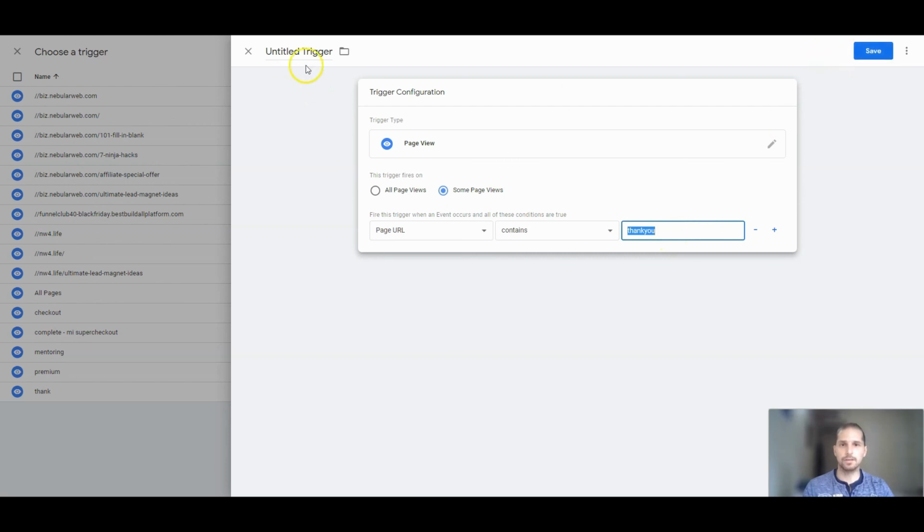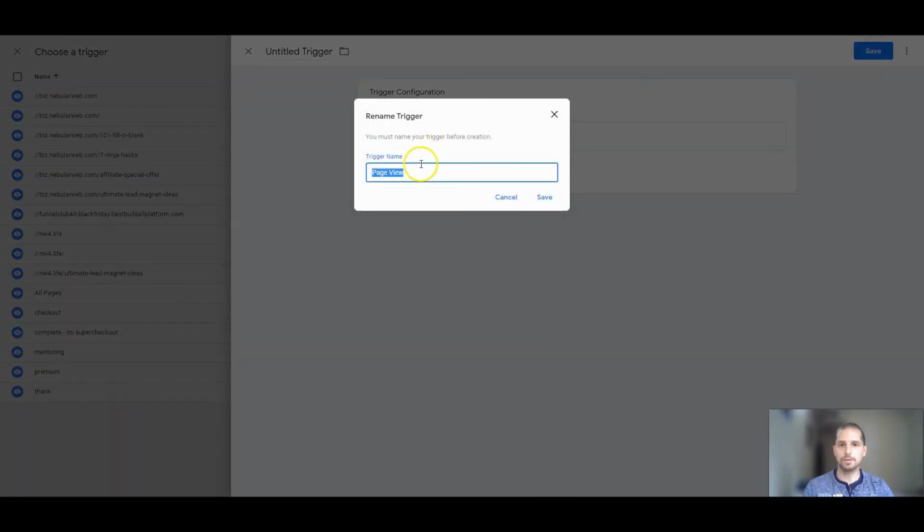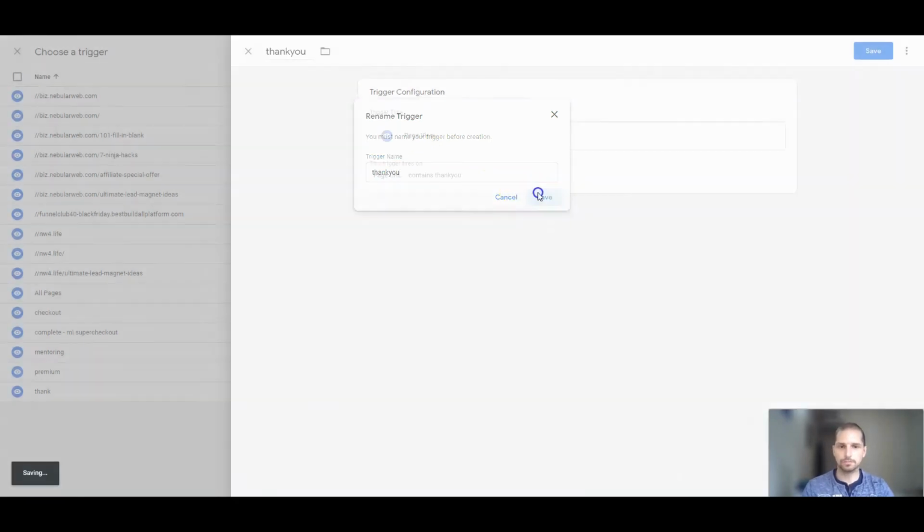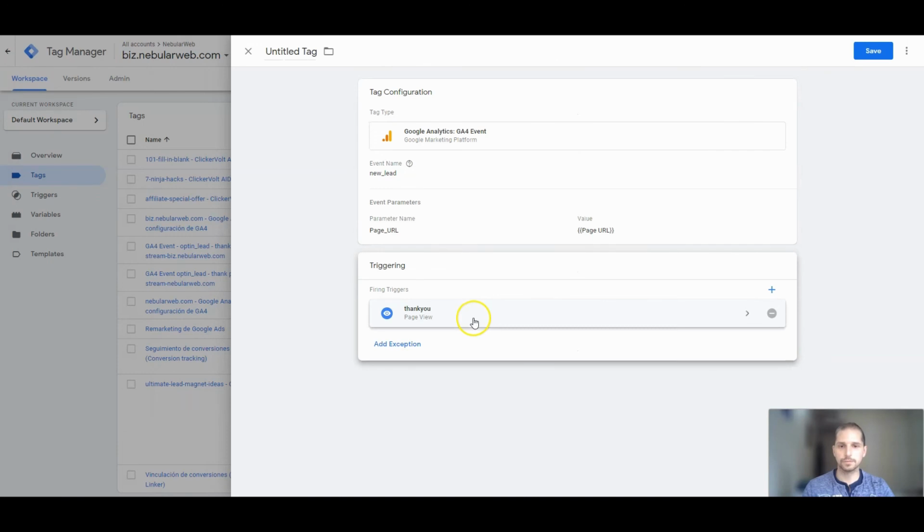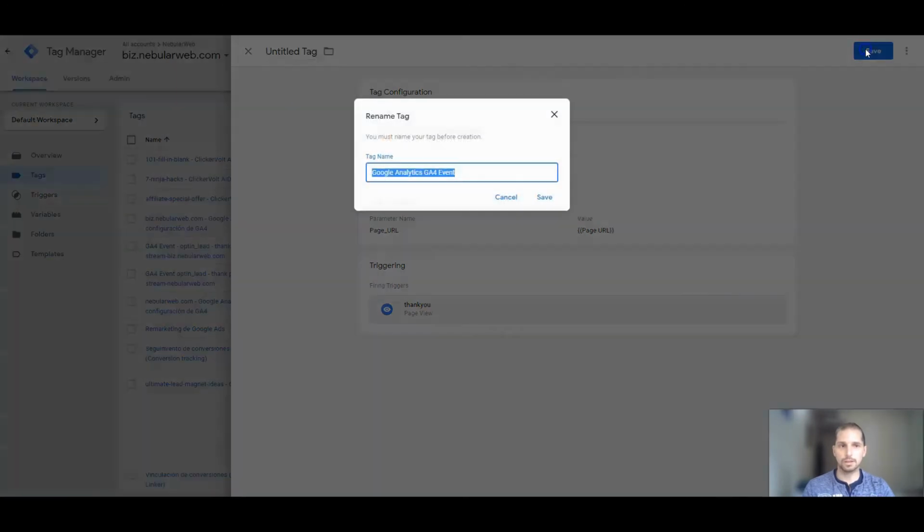So we click save, and it will ask for a name. And we say, okay, thank you, for example. We click save. Now we have it here. We click save. It's going to ask for a name again, and we just put another name, like, for example, new lead event.